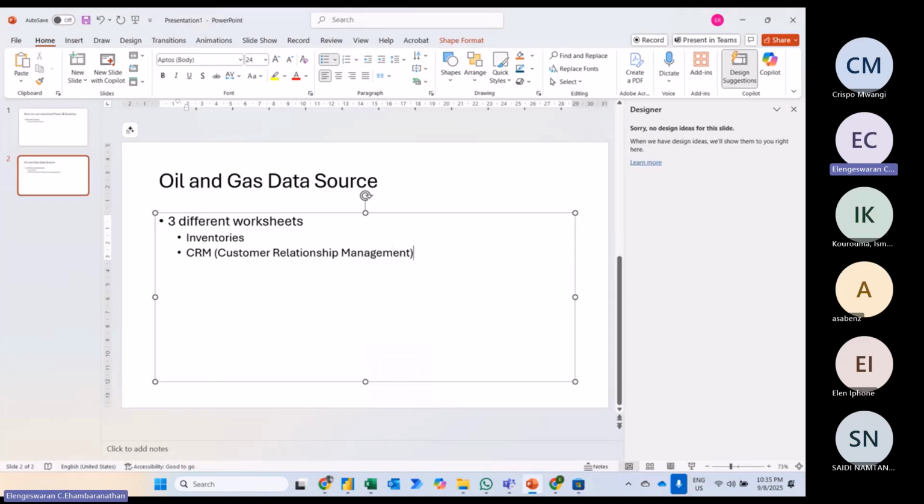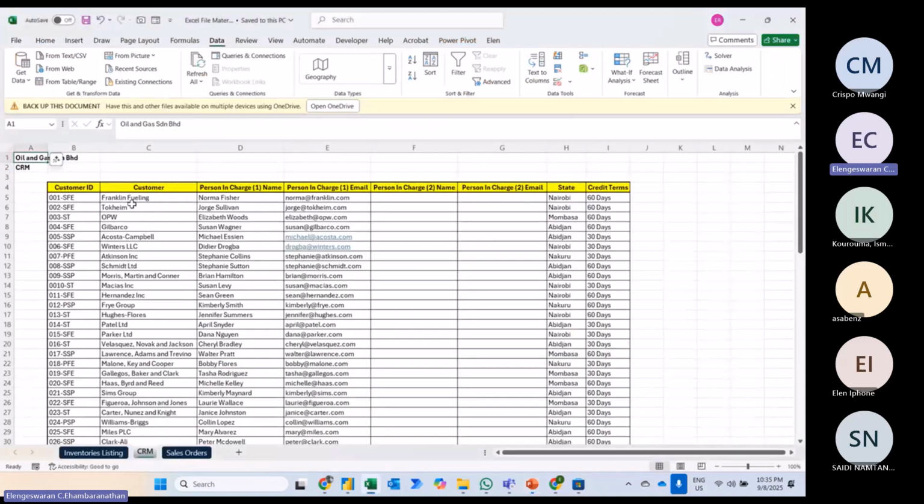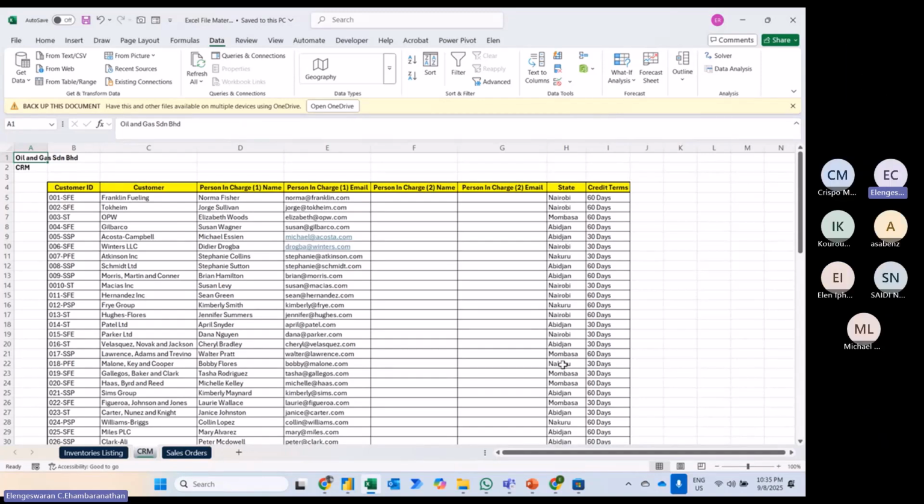Normally there is a receivable department, an accounts department, which deals with the customer. When you talk about a customer, you're talking about a customer who buys your product. We have the customer ID, the customer, the person in charge, the email, and also the location of the company, like Nairobi, Abidjan, Mombasa, and so on. So there is a dedicated worksheet on CRM.